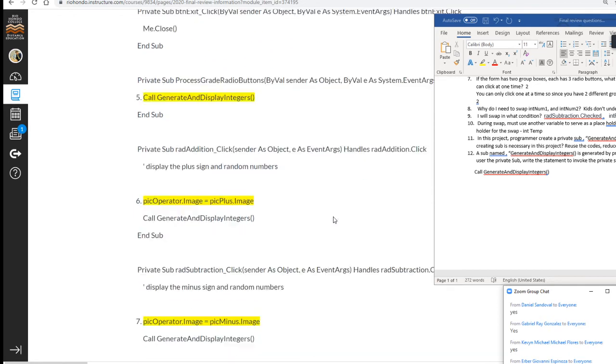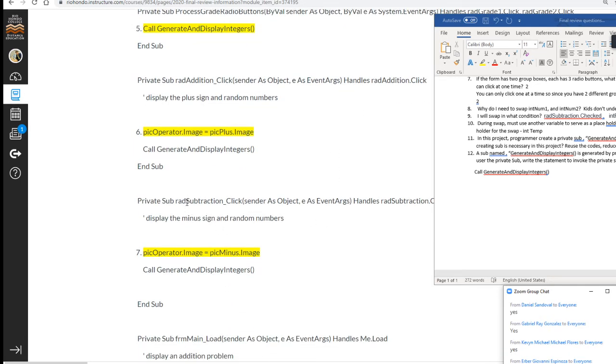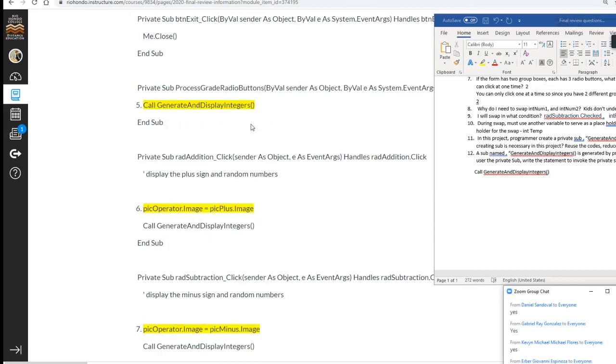So when I click on addition, the pick plus image goes to pick operator. Then I am going to call generate. Instead of copying the entire line here, I do the same thing right here. I call generate and display integer, because everything I do, I need the sub generate and display integer to generate two random numbers and display them on the form.